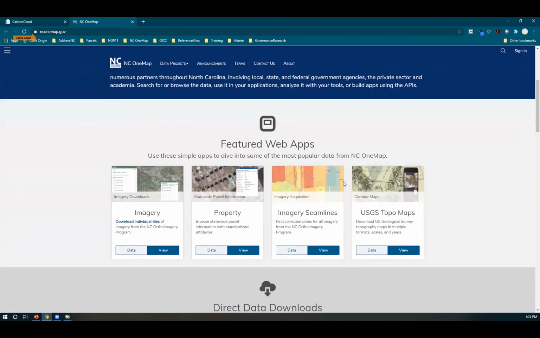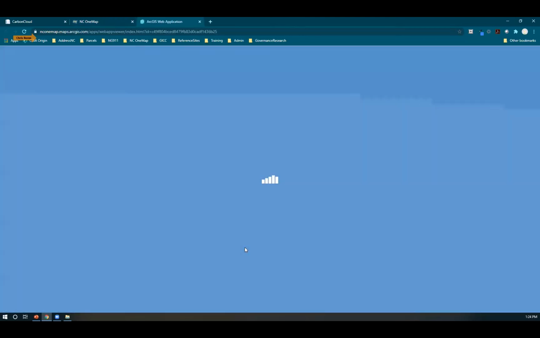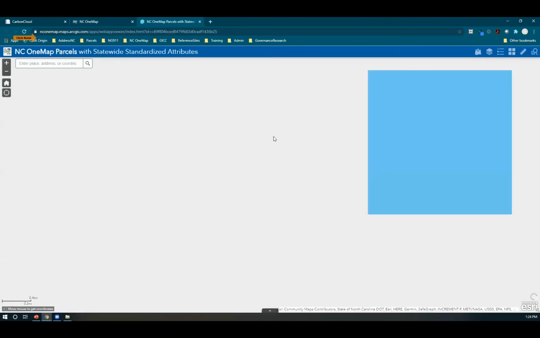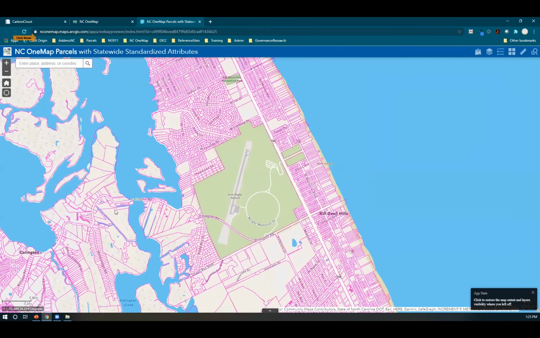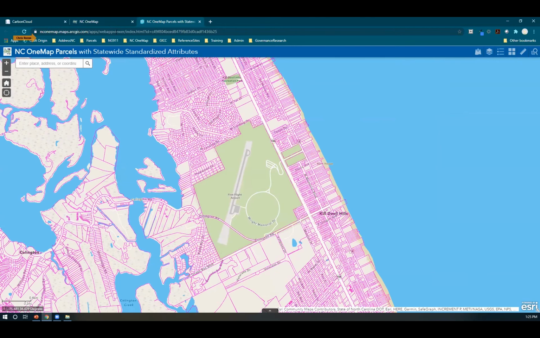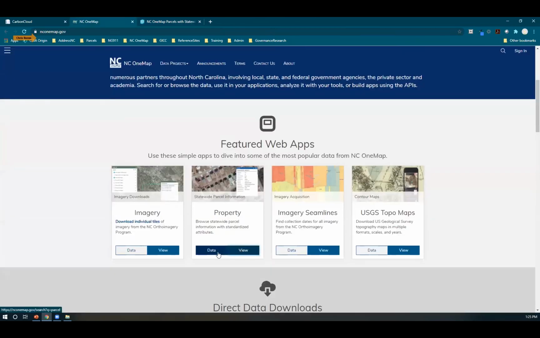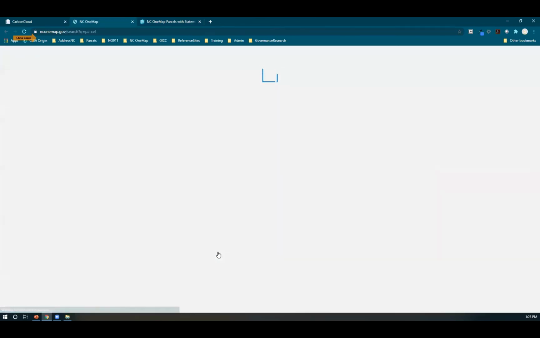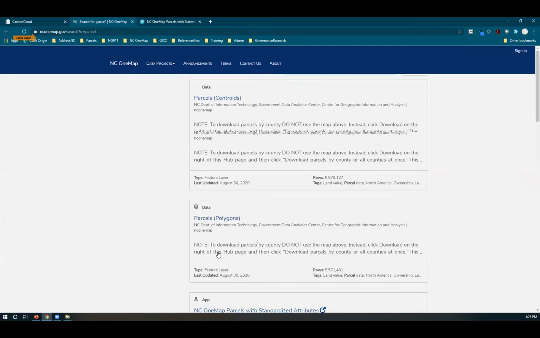So directly on this home page, if you scroll down to featured web apps, in this property card, you can view the data in that web application that I had mentioned earlier. So this helps you view the data. You can click on things, you can add different layers from your own online accounts and search for things. Pretty good tool here. And then you can also view the data here and get to the data downloads here.